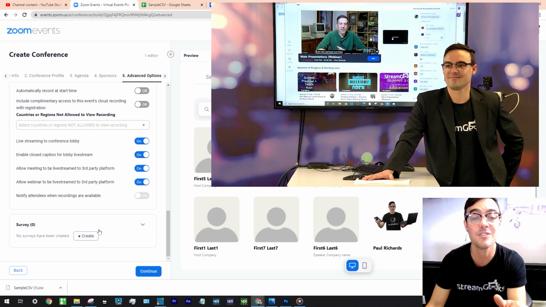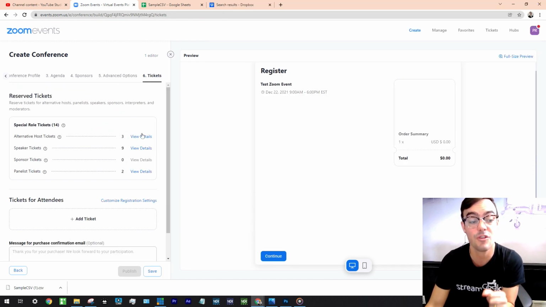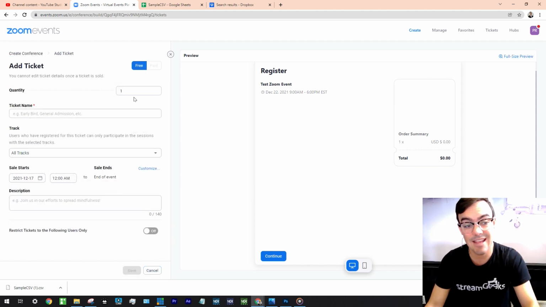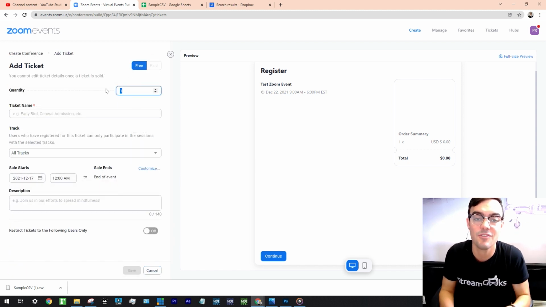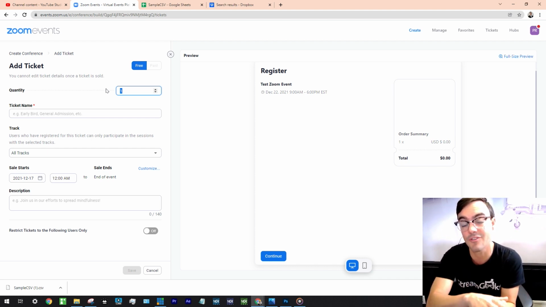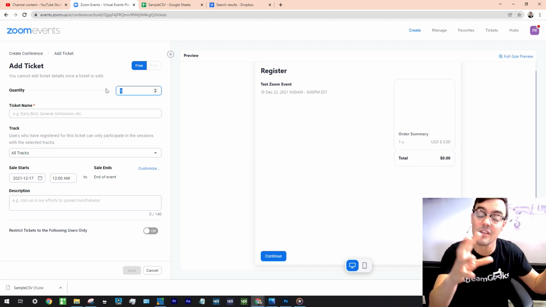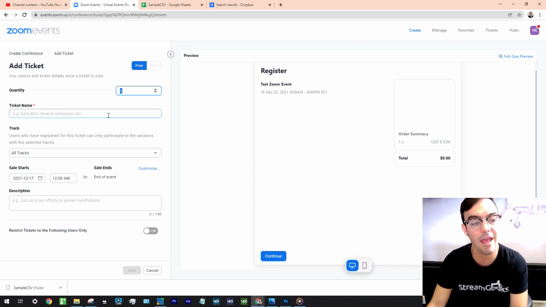I love the surveys. Always do a survey to try to get information from your attendees about how you can do better. You can add tickets. Now, the tickets are basically based on the maximum amount of people that you have access to in your Zoom account. So if you have a large meeting account, you could do 500. If you've got a basic professional account, you can do 300. So it depends on your information. You can look that up. But let's say we just add 400 people here, and it's a free ticket.